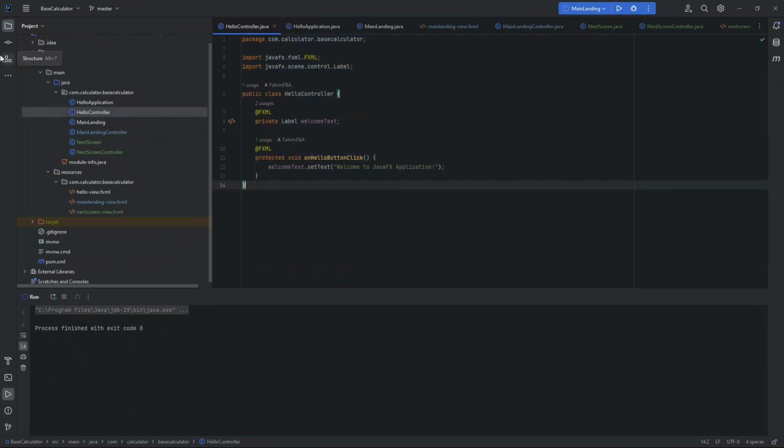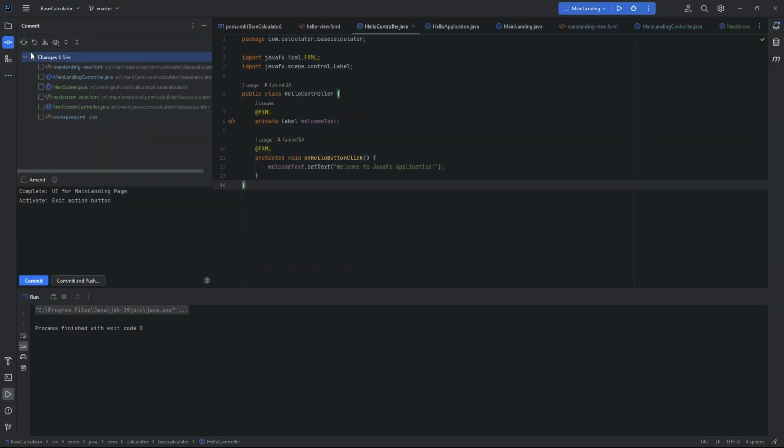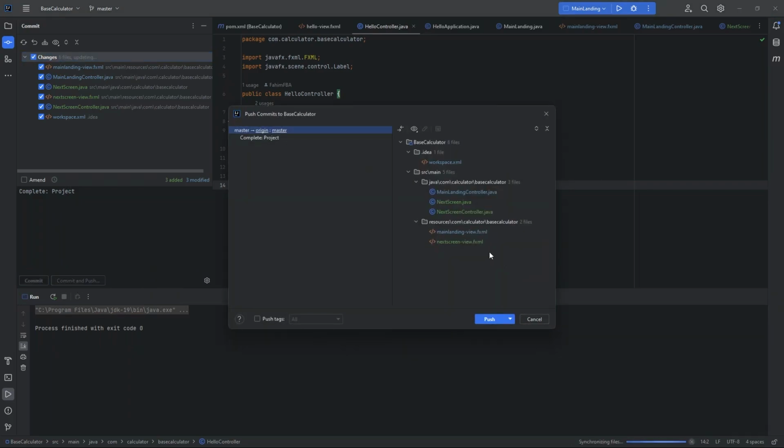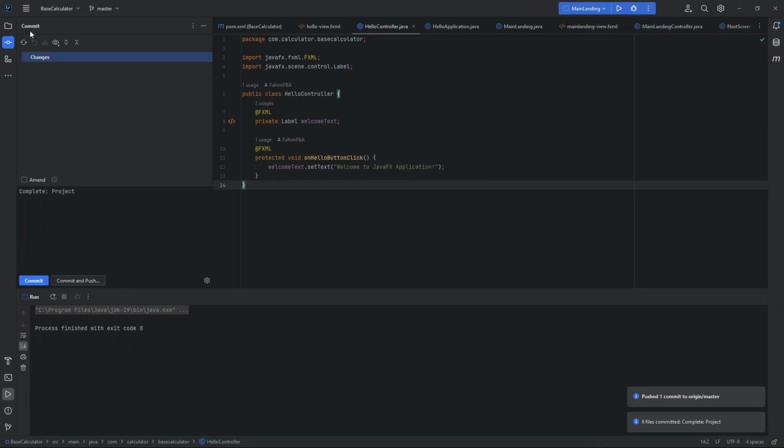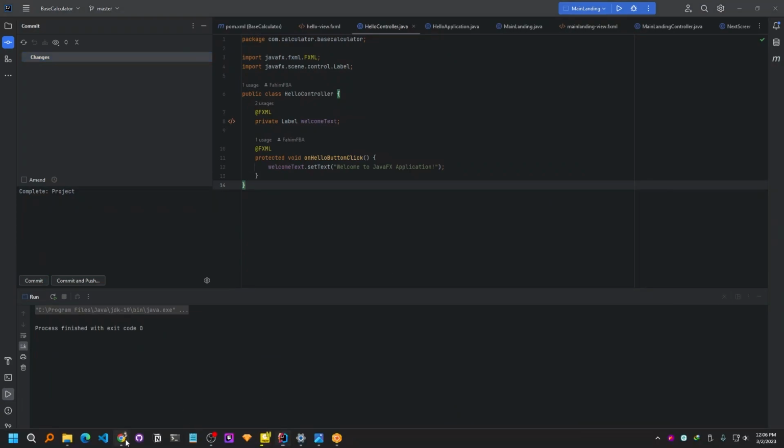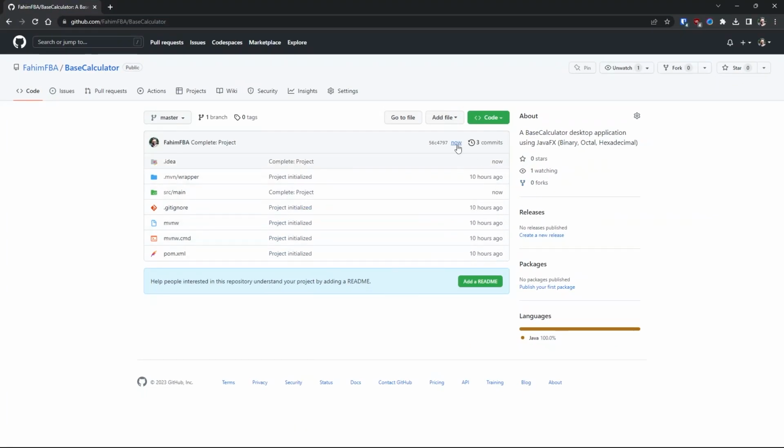All right, and that's it. Let me simply push it to my GitHub. I can simply commit all of them and complete project, commit and push. So that's it. Now let me simply check my GitHub. Yeah, the push has been added here.